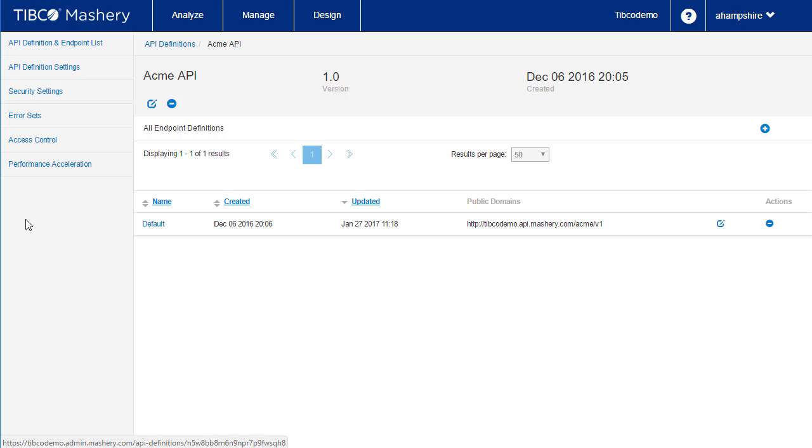On this Mashery area, we have performance acceleration or caching enabled. If this option is not visible, it's not enabled on your area. If you're using a trial account, it's not enabled. For other areas, please speak to the Mashery team to get this enabled.